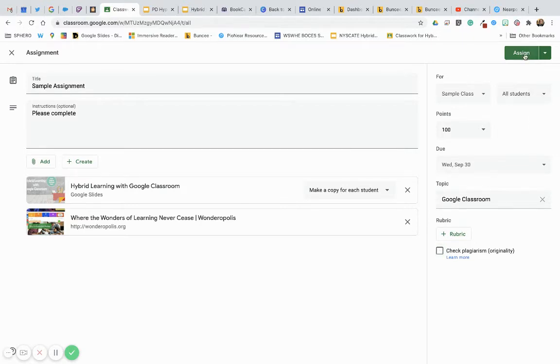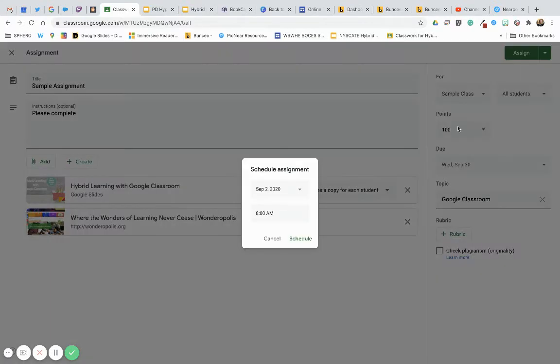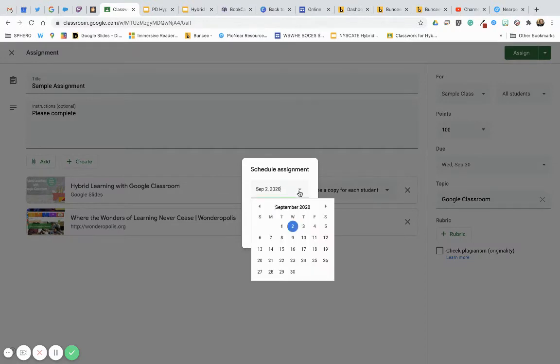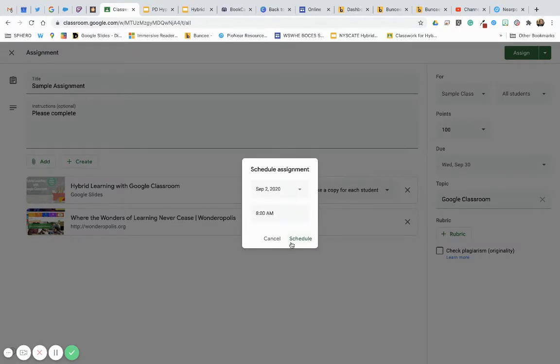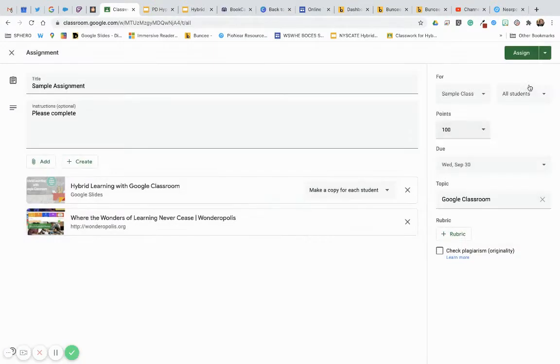Next to the Assign button at the top, there is a down arrow. When you click on that, you can assign, schedule, save a draft, or discard the draft. If you assign it, it goes right away. If I click schedule, I can pick when I want it to show up and what time I want it to show up, and click schedule. If I want to save it as a draft, I can save it as a draft and then it will be ready for me whenever I'm ready. Or I can discard and say, you know what, I don't want to send this. I'm going to click assign.